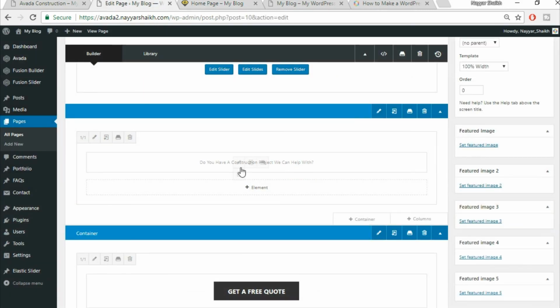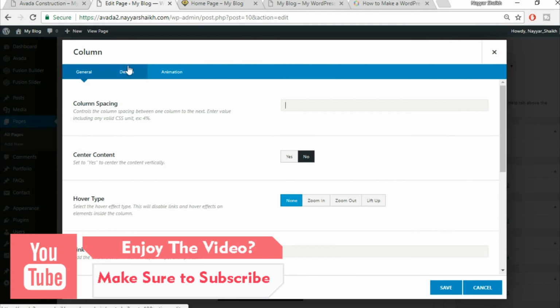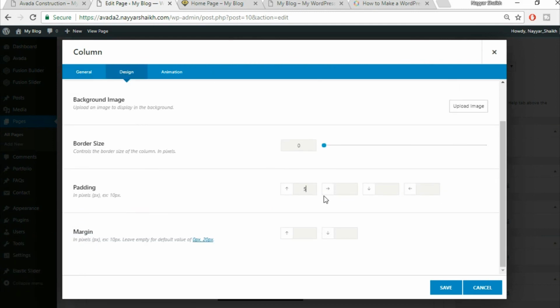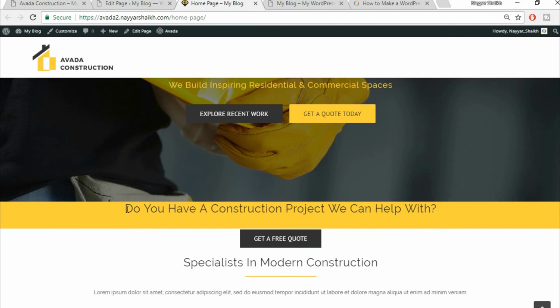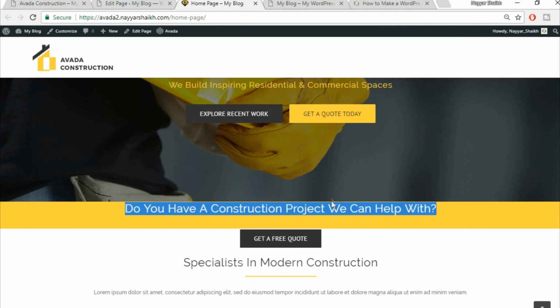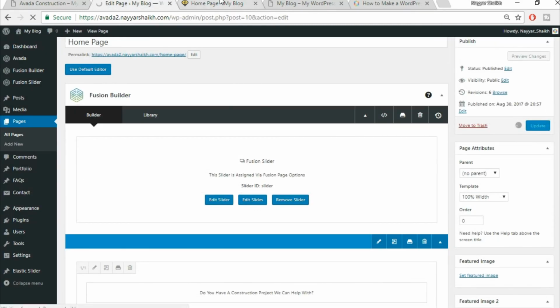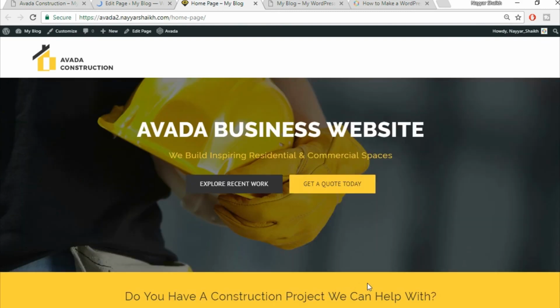Okay, so for that, select the content. So this is the content over here, and click on this column settings. Go to design, and at the top padding put in 50 pixels. Okay, now click on save. Now what we are saying is that about this column we want 50 pixels of padding. Okay, now after you do so, just click on update. Now refresh this page. Now as you can see guys, this looks awesome.